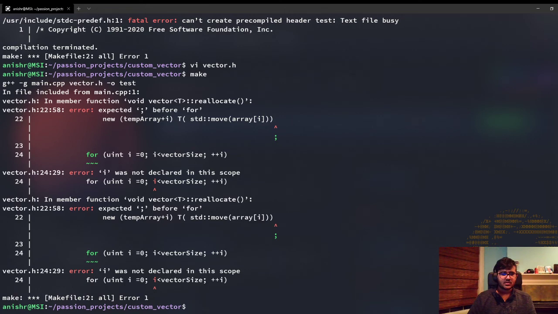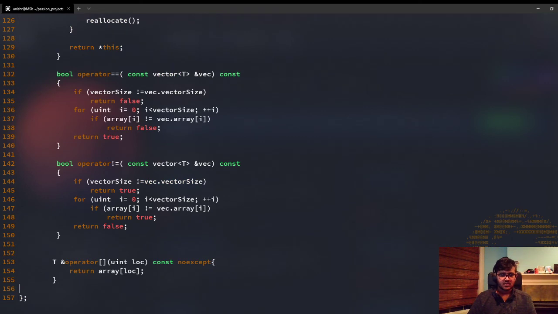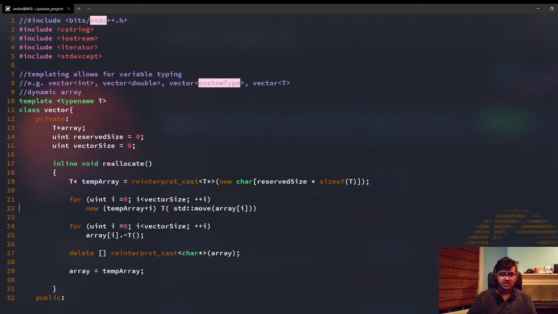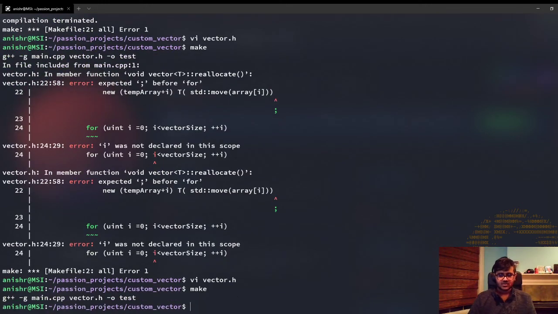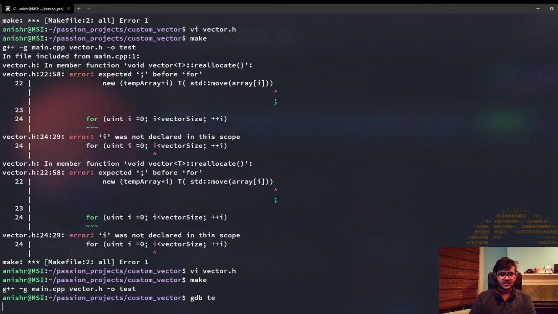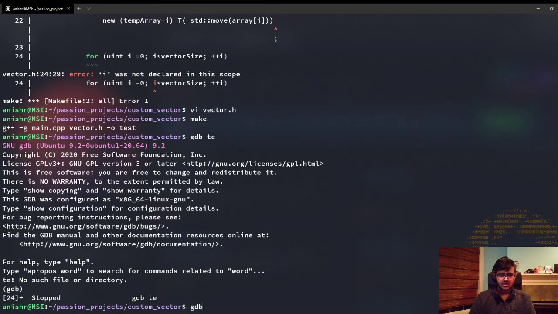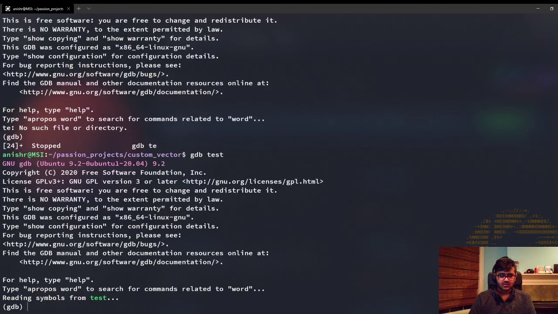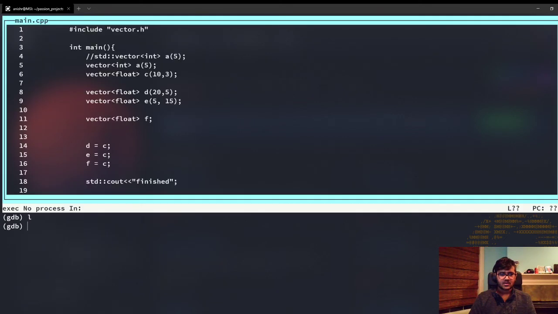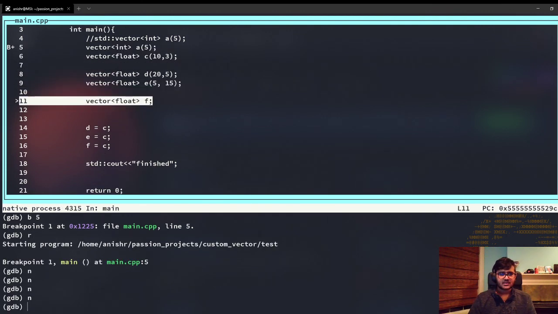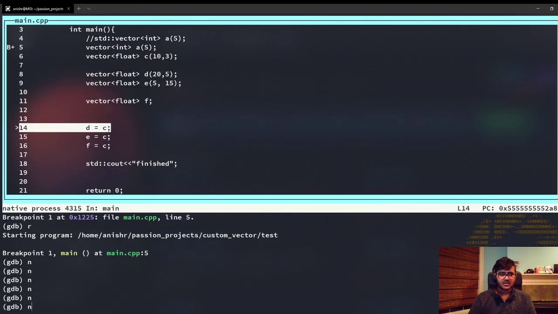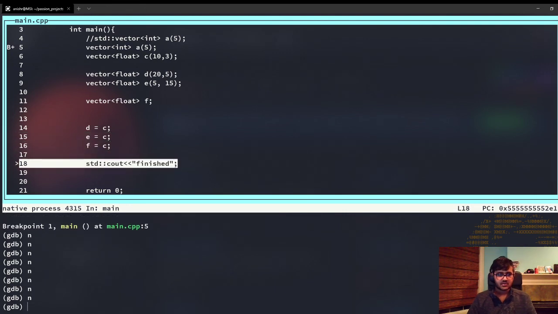Did I not semicolon? Yes, I didn't. At line 22. Okay. Awesome. So let's GDB into test. GDB test. TUI enable. L. B5. Run. Next. Okay, next. Okay, nothing broke.